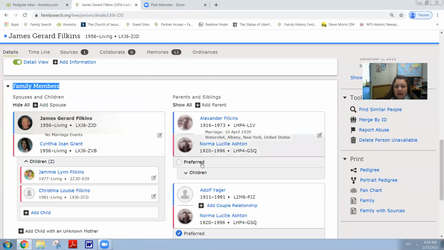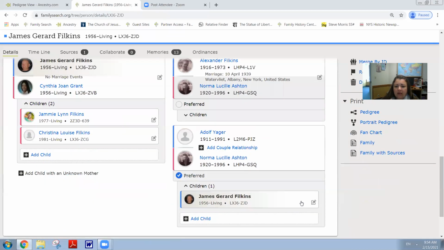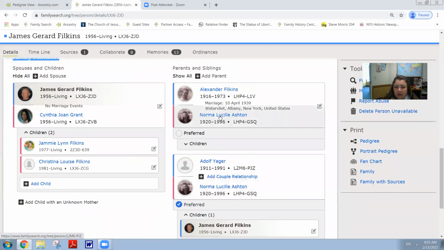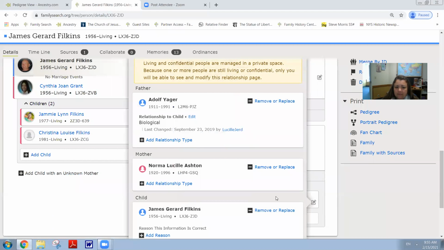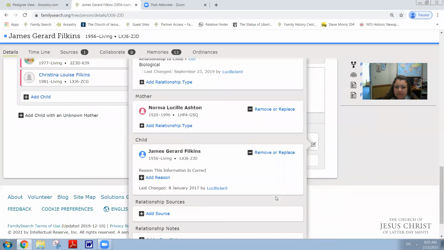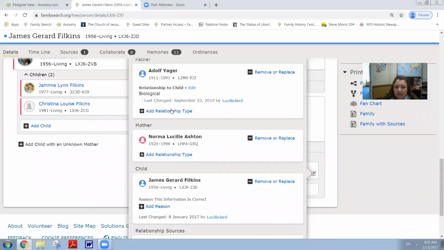Now, right here, I have Adolf, I have two: my grandmother plus her husband, my grandmother plus my dad's dad, and I have this one set as preferred. Now, if I want to change this relationship, I click right here. See my father? To the right, click. Then I'm going to come over here, add relationship type. It already says biological. I'm going to click this.